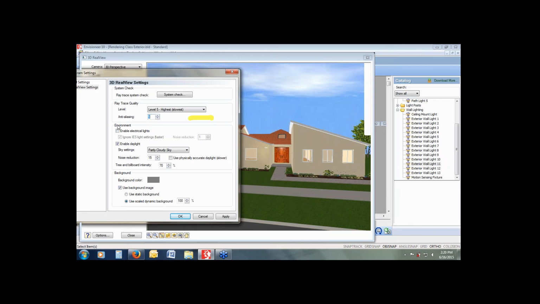Beneath that, we're dealing with the environment. Do I want to enable electric lights? So any lights that I have on the exterior, like that little sample light that I put up against the wall, do I want to turn that on or do I want to just keep it off? If I keep it on, it has this option here, ignore IES lighting settings, which is faster. Every light that we have in our catalog has IES settings behind it.